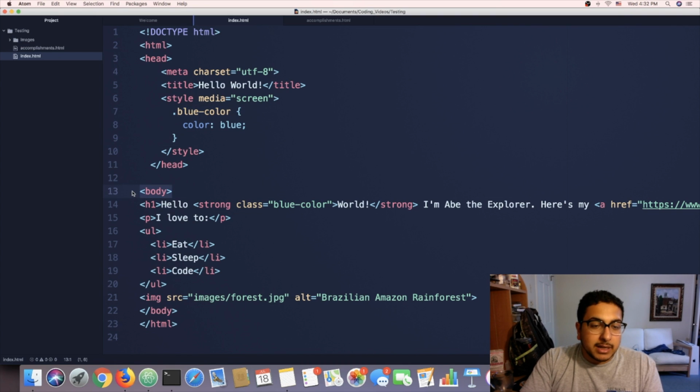And then we have the body tag. And inside the body tag, we have text that I've added. So this is a header. I love to. This is a paragraph. I've added an unordered list. I've added an image with alternate text, and I've closed the body tag and closed the HTML tag.